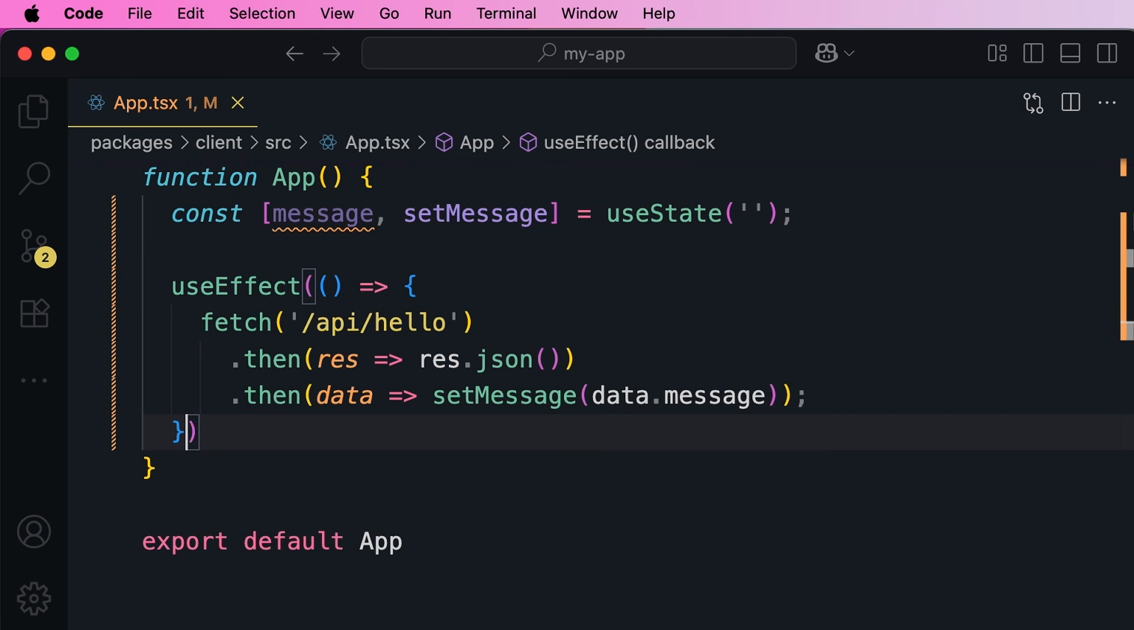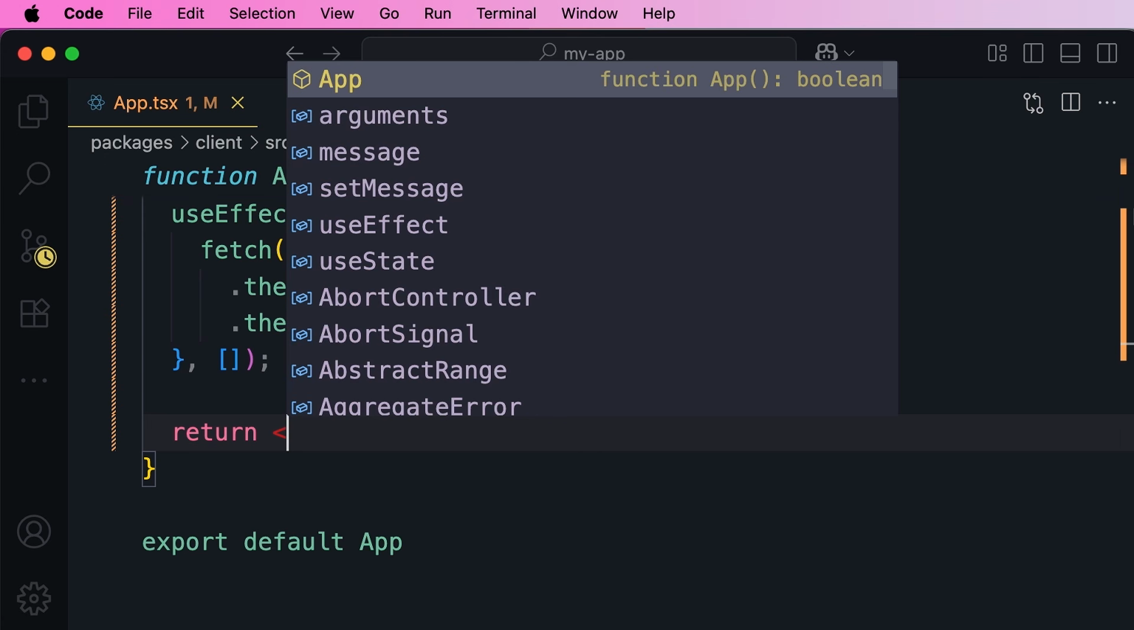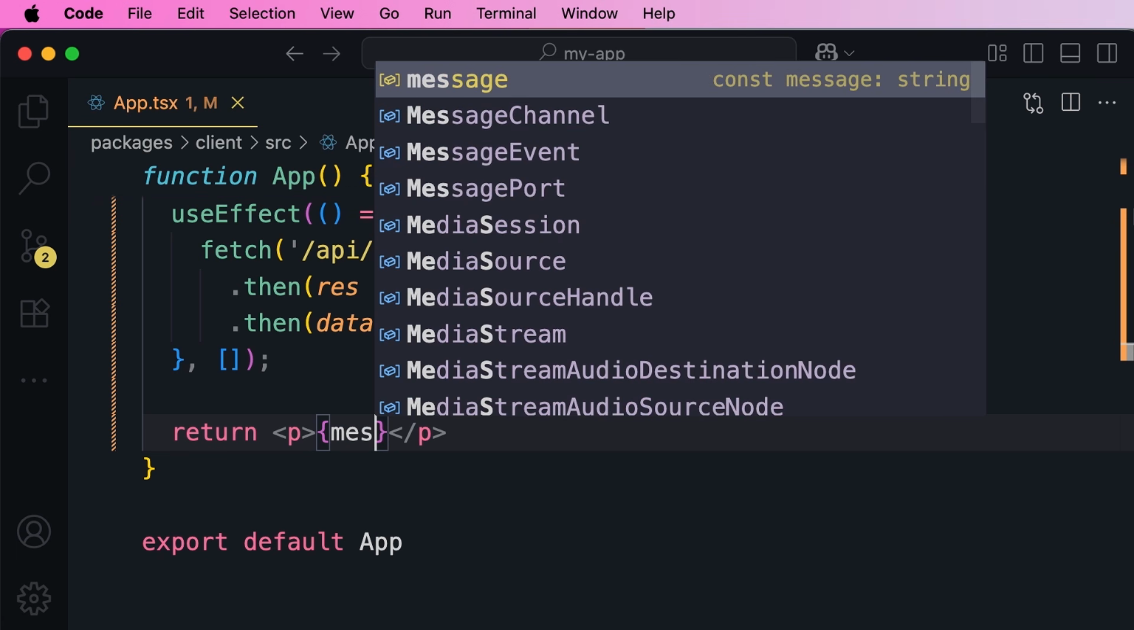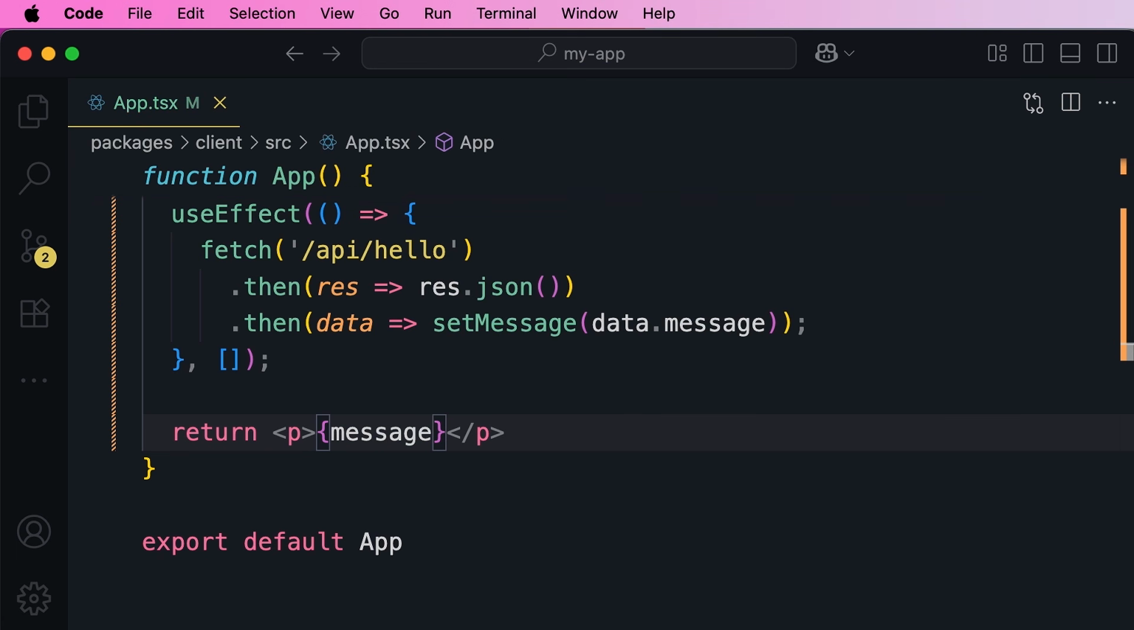Now, as the second argument to the effect hook, we pass an empty array as our dependencies. So this code is executed only once. This is just basic React stuff. You should be familiar with this concept. And finally, we return a paragraph where we render our message. Now, if we run our application, this is going to fail because the API endpoint doesn't exist in our client application.